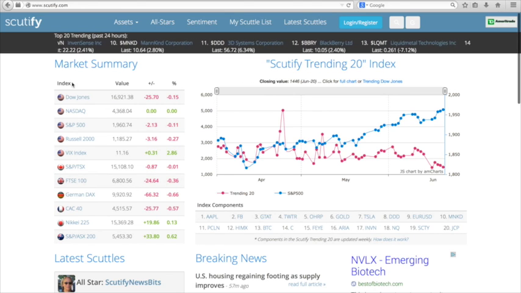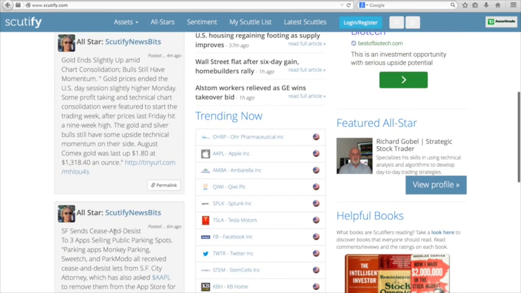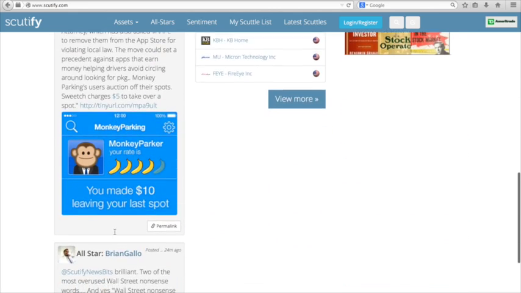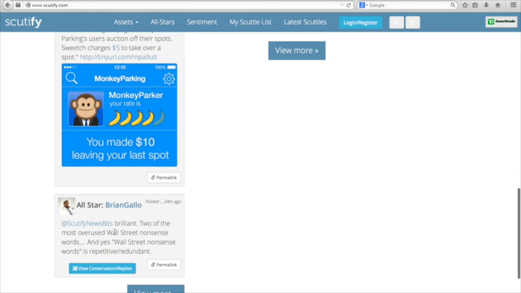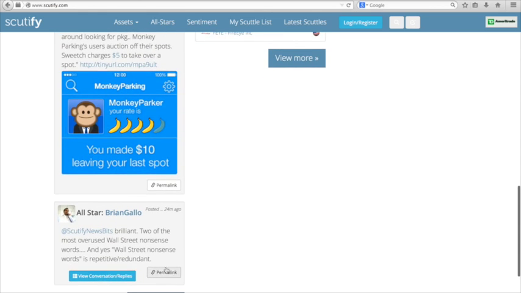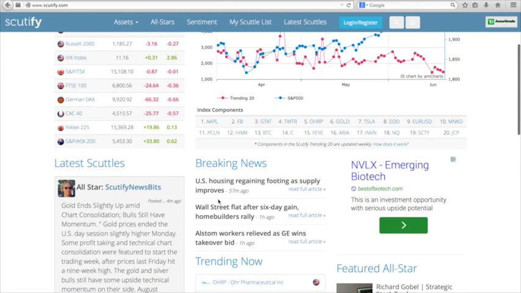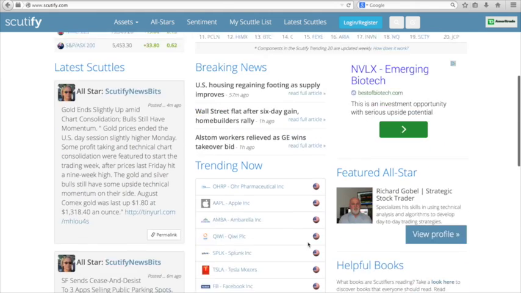On the left side, you've got market summary, which shows you all the major indices from around the world. Underneath that, you have what are called the latest scuttles. Those are comments and links and videos and charts from the Scutify community, the members of the community. Here you'll notice that presently the three that you'll see on the homepage are all from All Stars, which I'll tell you more about in a minute. We have a really high caliber lineup of All Stars on the site.